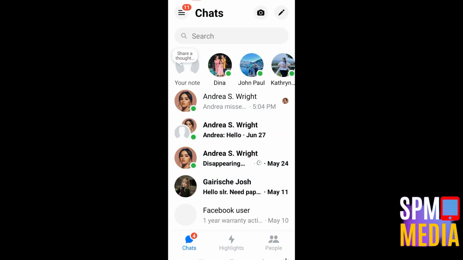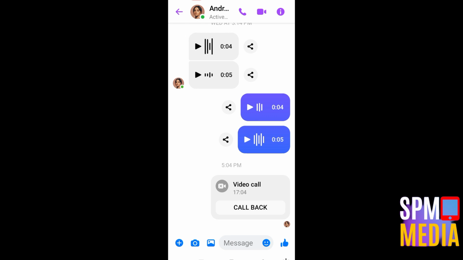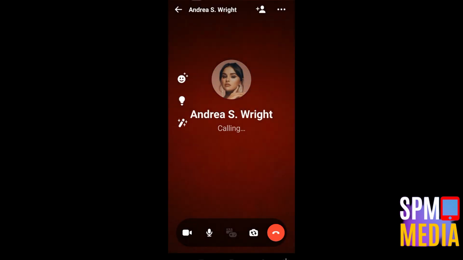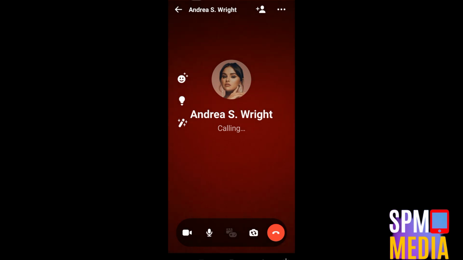So first, you just have to open your Messenger and then tap that conversation, or a specific conversation here. Click this camera icon, and then what you're going to do next is click these three dots at the top right corner.